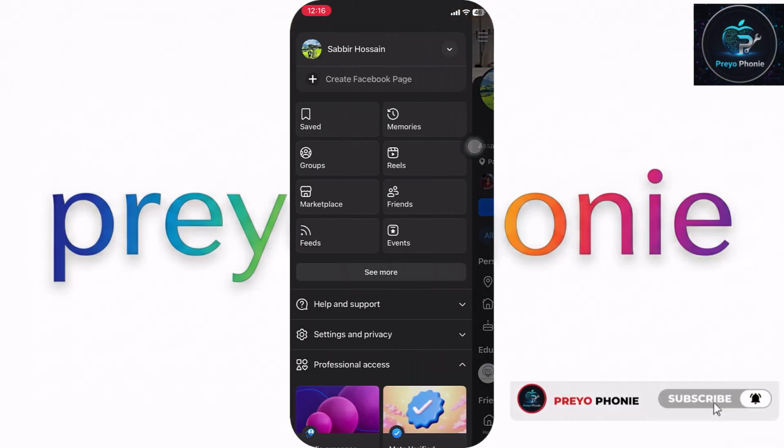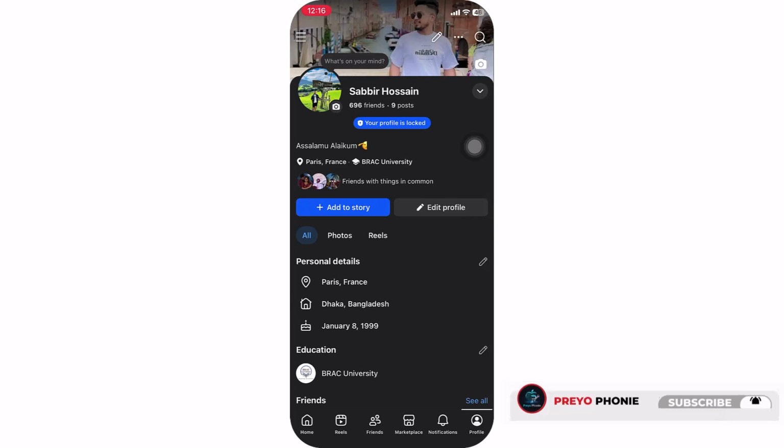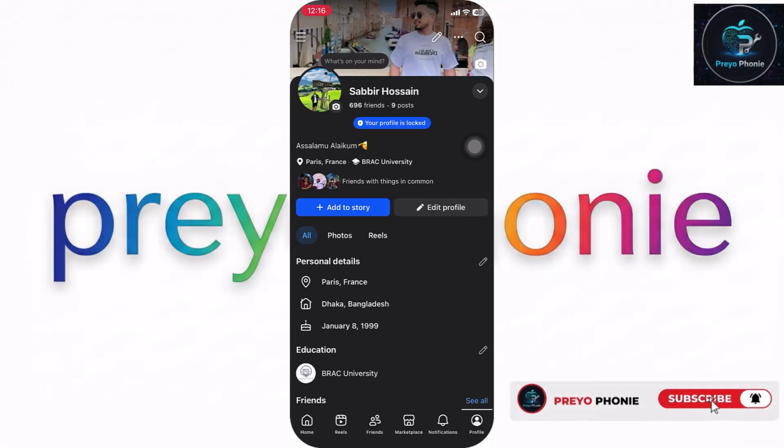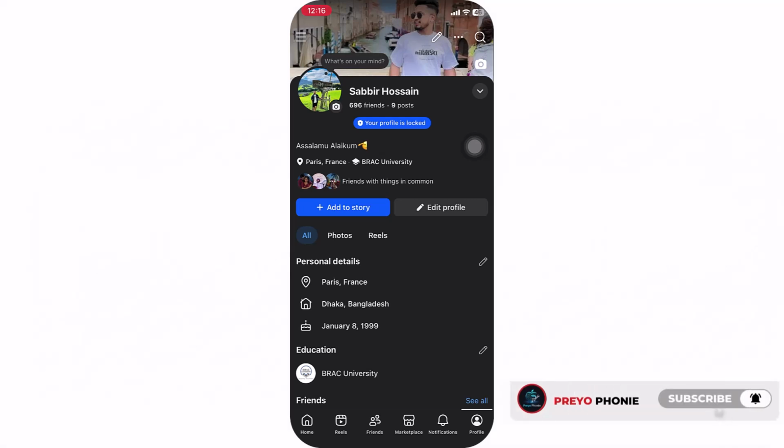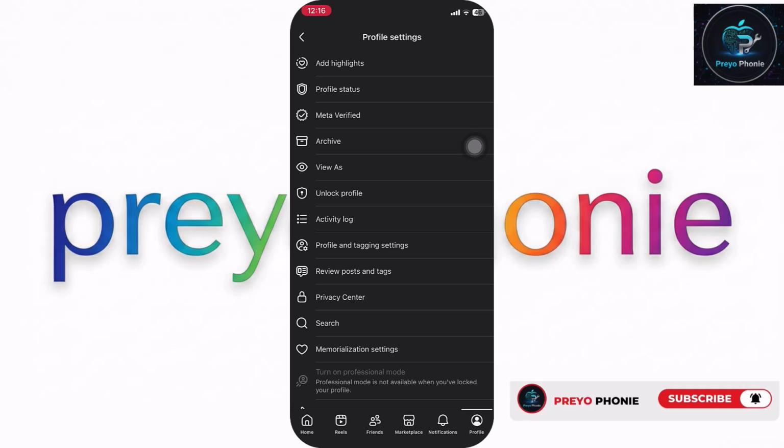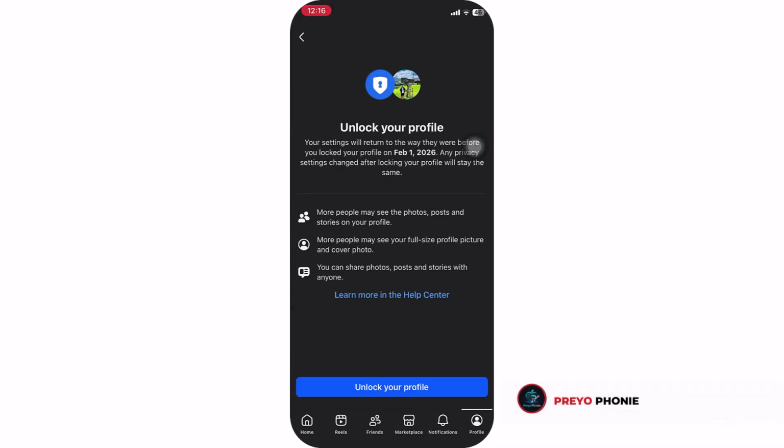Step 3. Go to your profile. From the menu, tap on your profile name or profile photo to open your Facebook profile. Step 4. Tap Profile 3-dot icon. On your profile page, tap the 3-dot icon next to the Edit Profile button. This is where Facebook hides advanced privacy options.